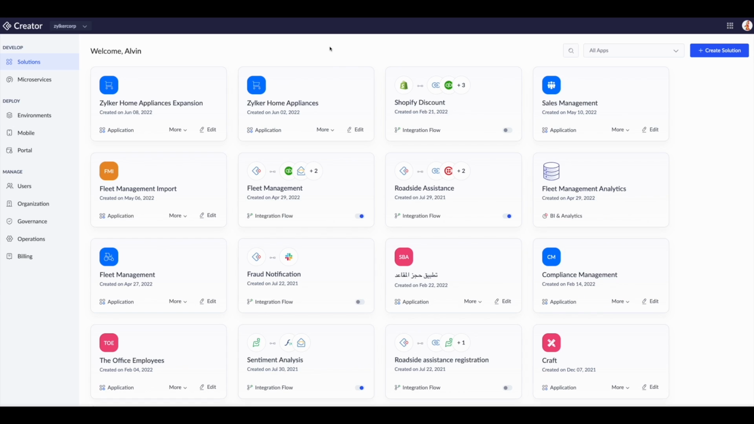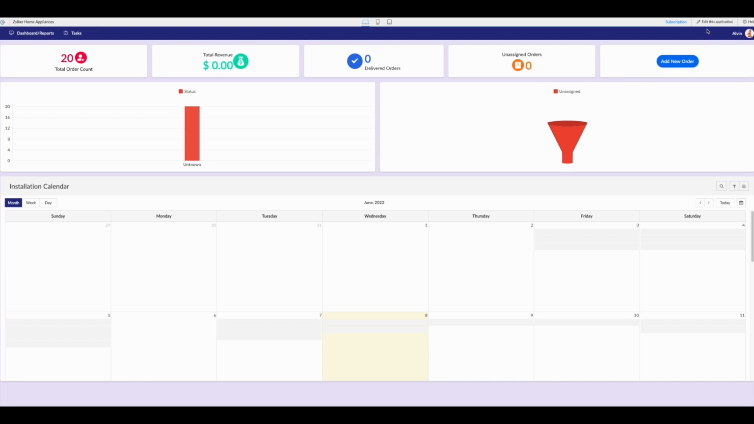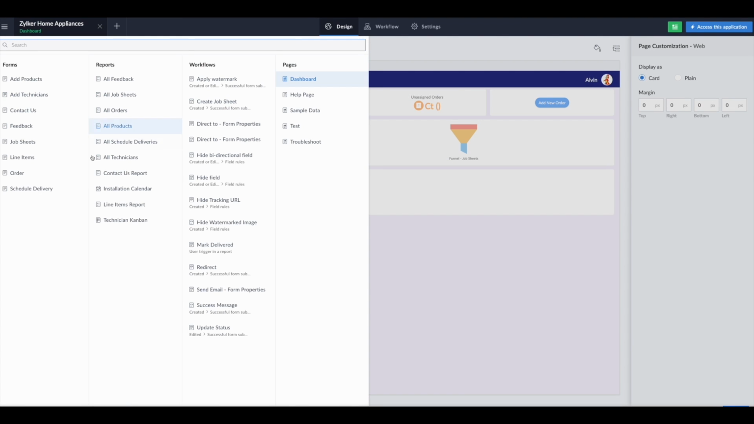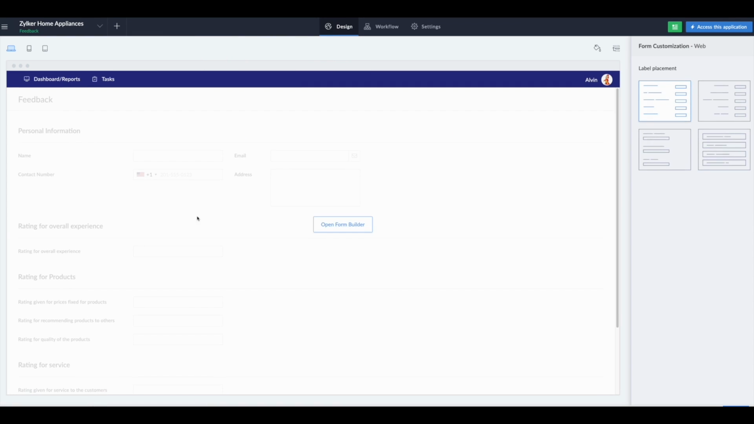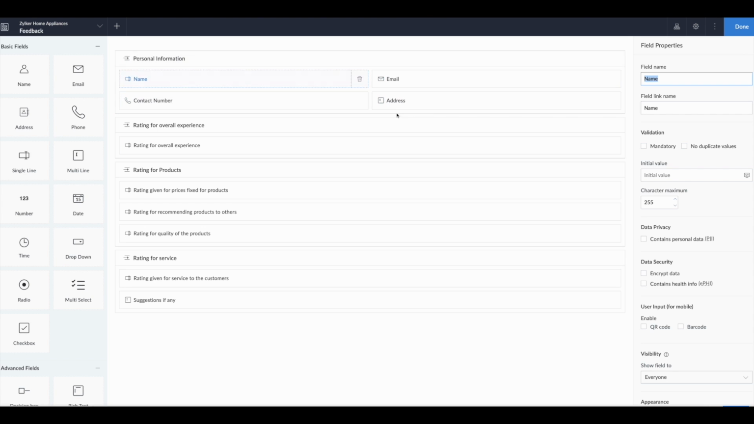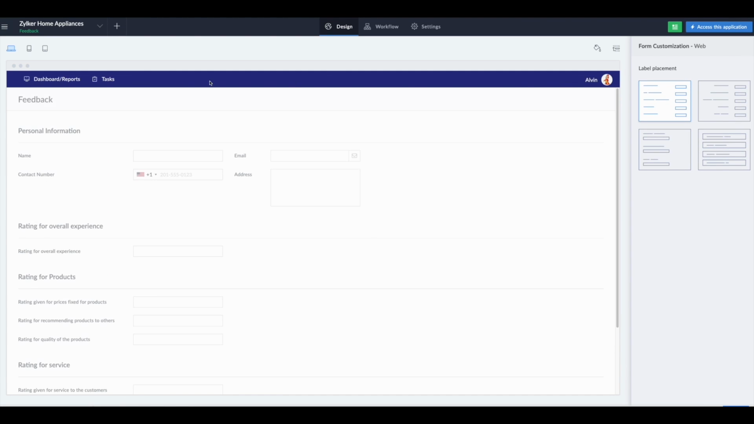We're going to go through a demo of setting up a customer portal for our app here, Zilker Home Appliances. The purpose of our portal will be to capture customer feedback utilizing our feedback form. So we have our feedback form here. We've got the name, email address, contact number, address, rating for experience, rating for products, rating for service. So we can just expose this to them as is, as a form, but I think it's a little bit cleaner if we actually embed it on a page just to make it a little bit nicer.